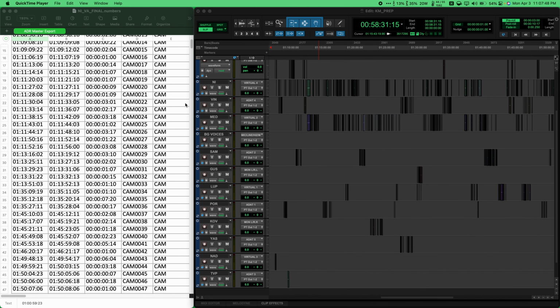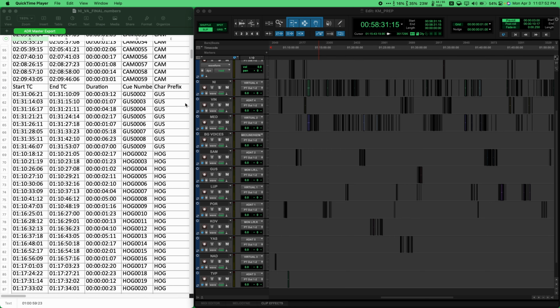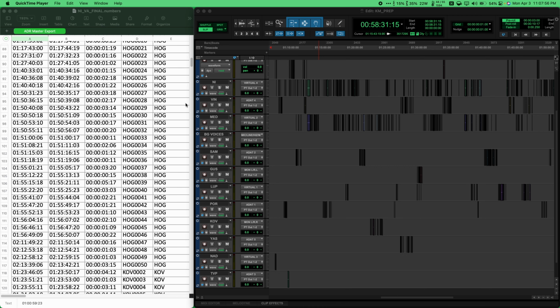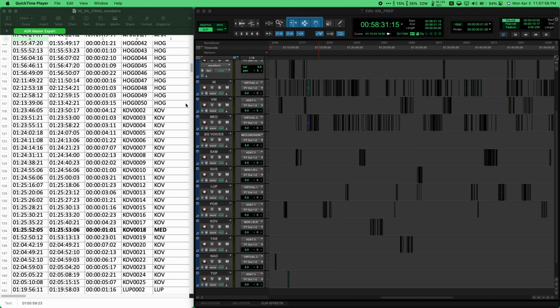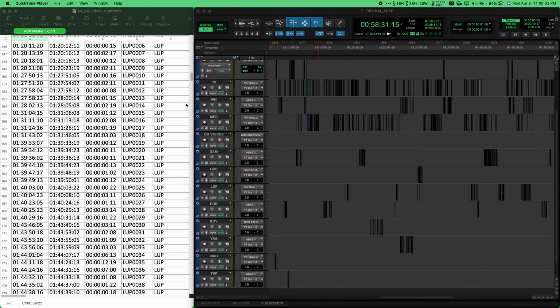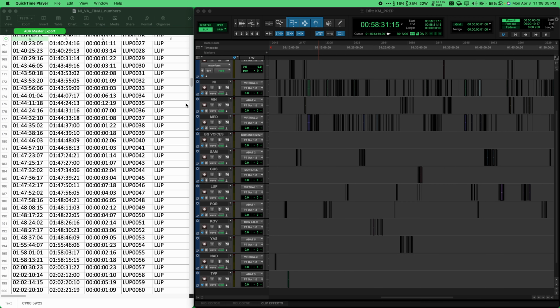Luckily, the client sent over a full cut of the film and a spreadsheet that included the start and end timecode for every line in the script, as well as a column for the designated character. So what we can do with this data is copy and paste those timecode numbers in Pro Tools and create empty clips for every line, with each character on their own track.